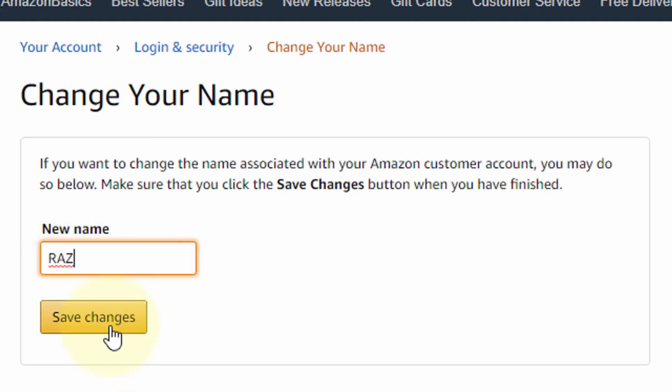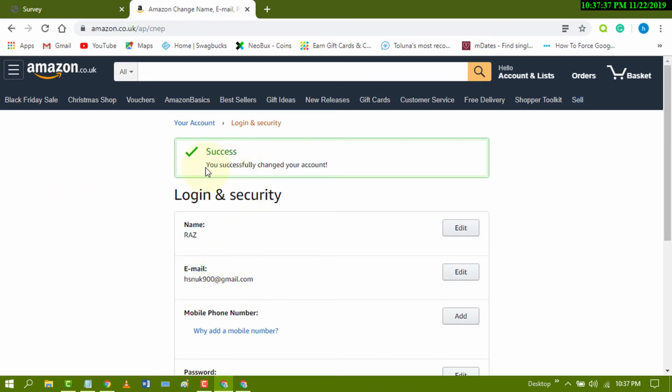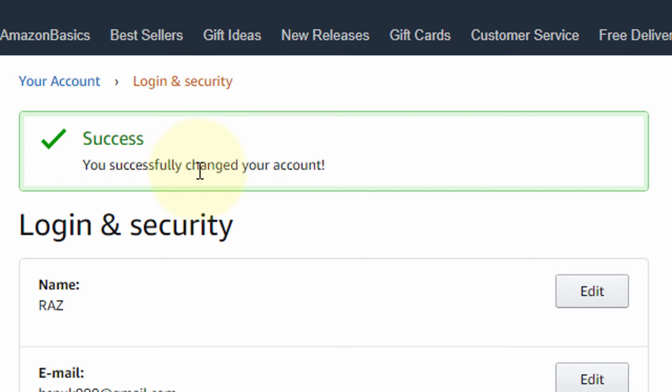Click on Save Changes. You successfully changed your account name. So by this easy and simple method, you can change your name on your Amazon account.